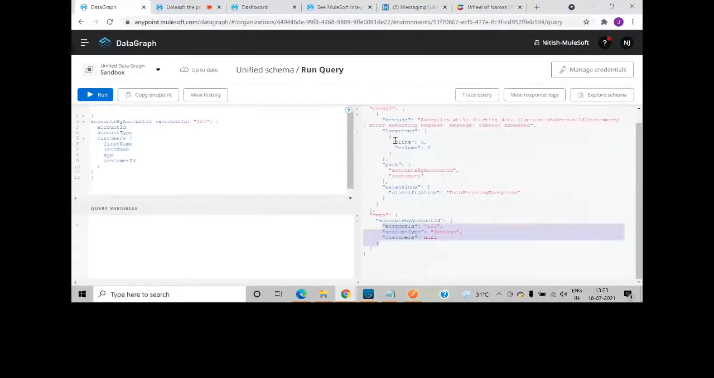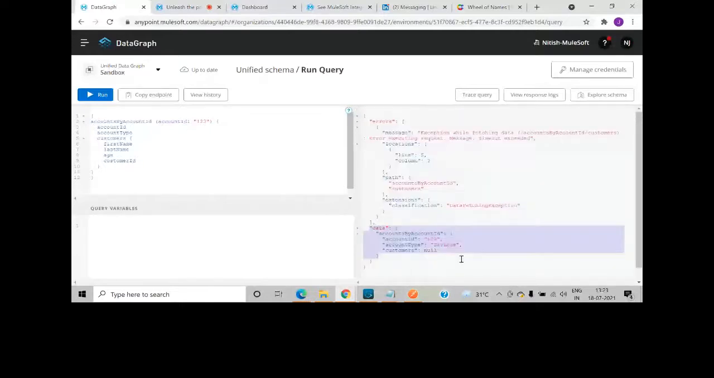Here I got the account data, but we have only one error because it requested customer details 1 time basically. That's why this is the generic error we got, errors. And data is the data from the accounts API, but customer is null, and we got the errors also.